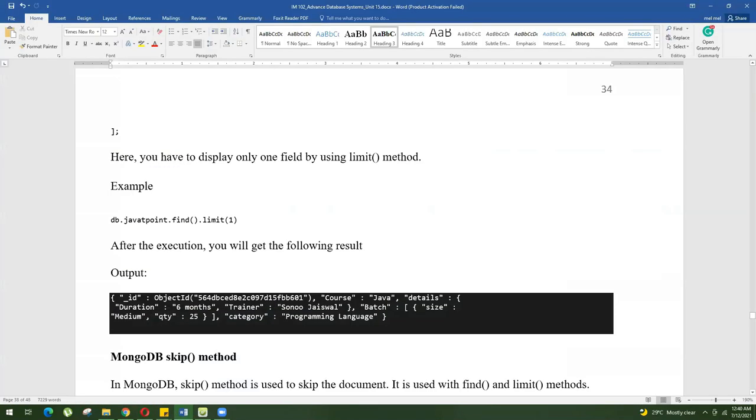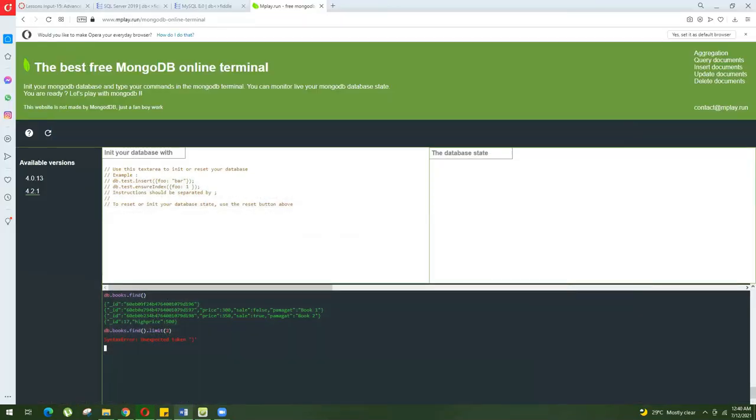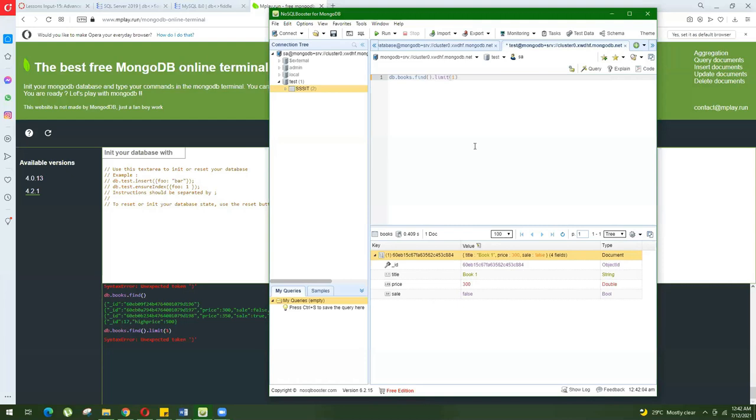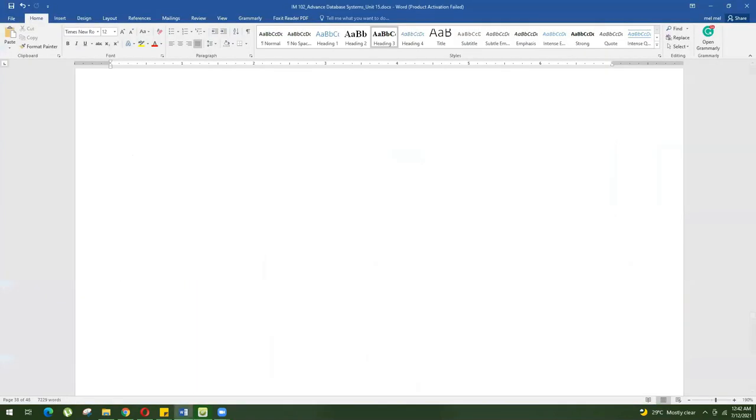Maybe find that limit about one. Okay, check the error. So in my blade, it's not working, but for NoSQL Booster, it is working. Limit is working, so we can set how many documents we want to display.